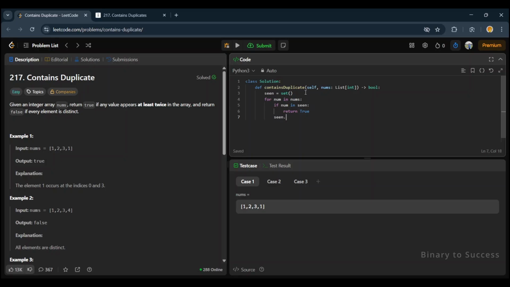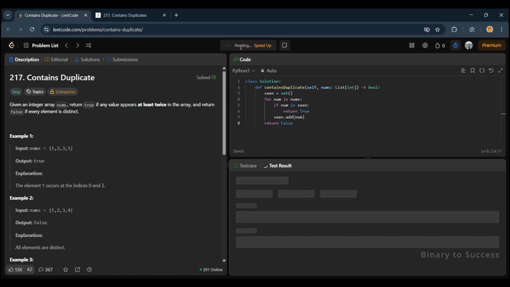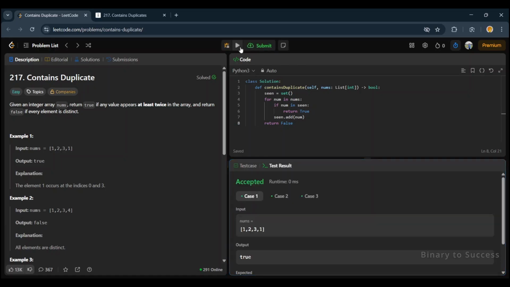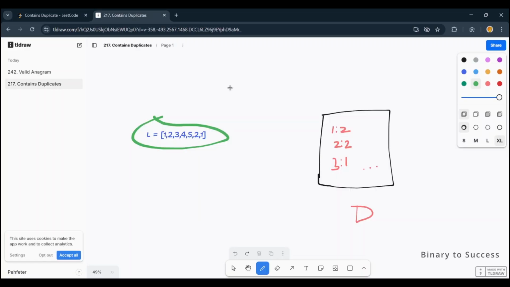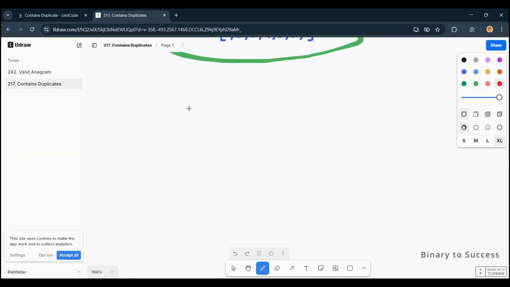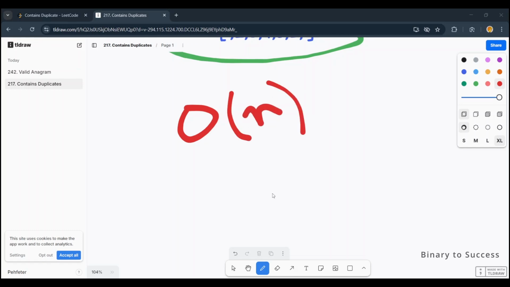So seen.add(num). If none of the elements are duplicates, then it will not return true, hence we have to return false. So this is the code and it's very simple. Let's run it and check if it is okay. I don't think it will have any issues, and it doesn't have any issues. So let's submit it and check the time complexity. Okay, very good. So we don't need to worry about this. The time complexity that we are talking about in this code is O of n, which is very efficient and is the best approach to solve this question.